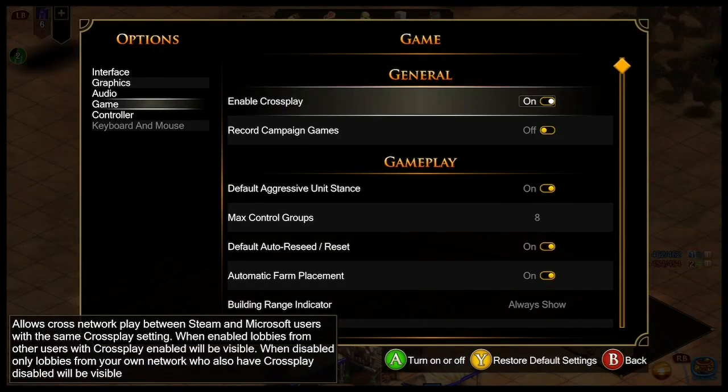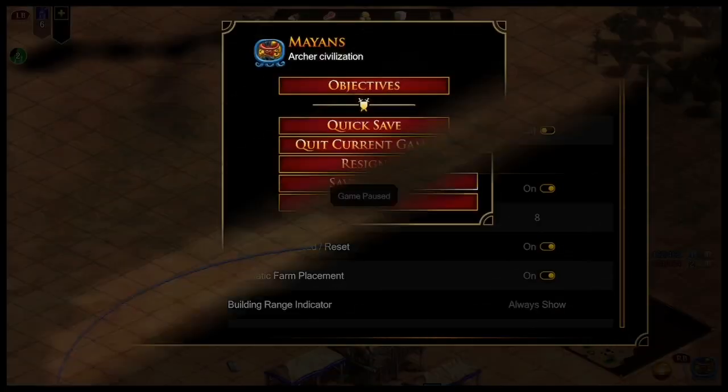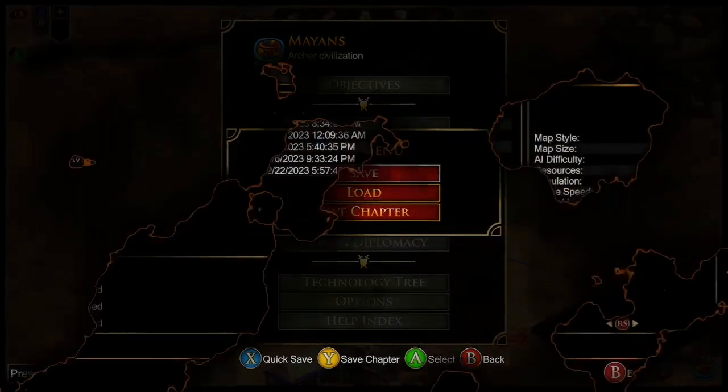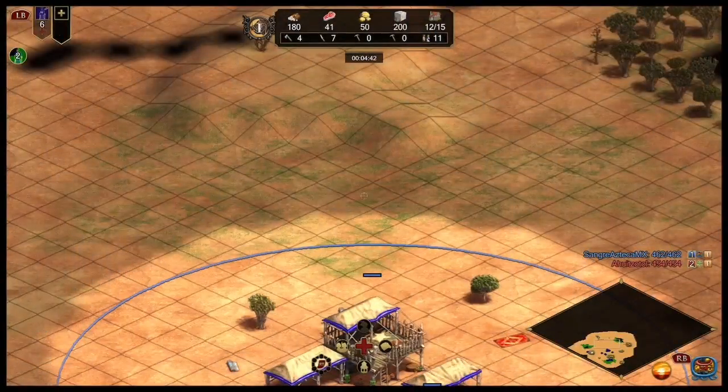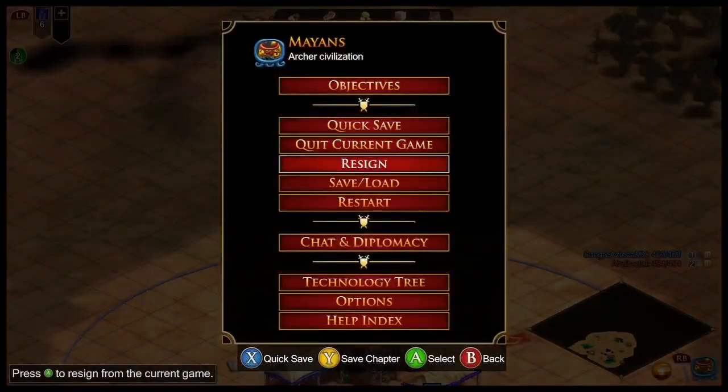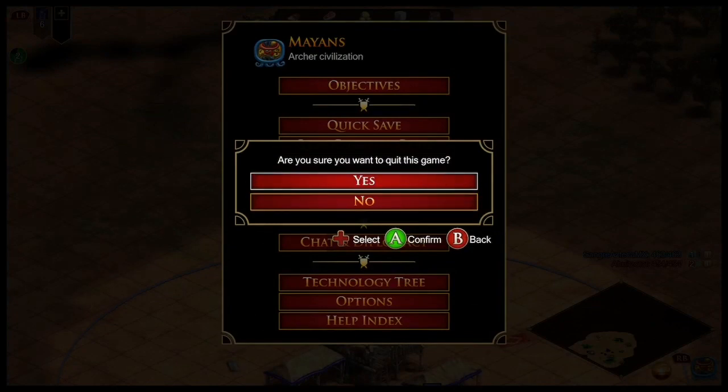Okay, so let's talk about crossplay. The way crossplay works is there's two options for crossplay. You should have this one on. Just because you have this one on does not mean you're gonna be playing against people on mouse and keyboard. Let me save this game. All right, so let me show you. Quick current game.